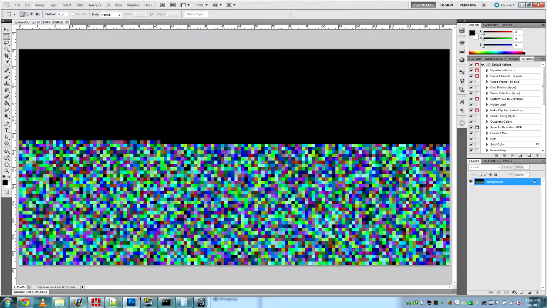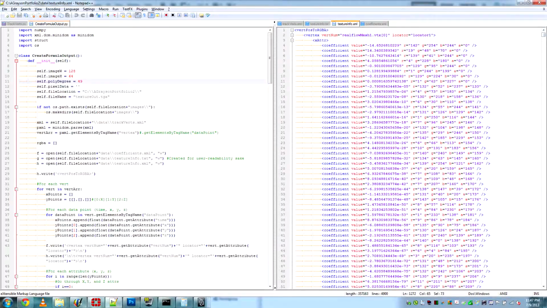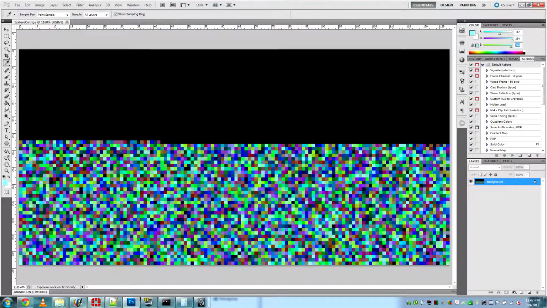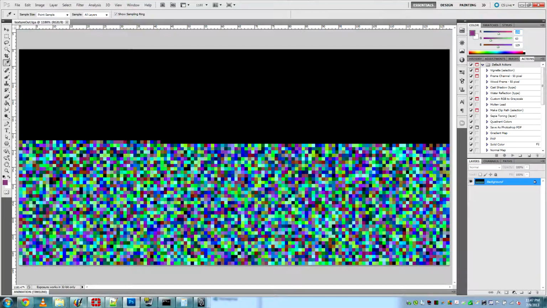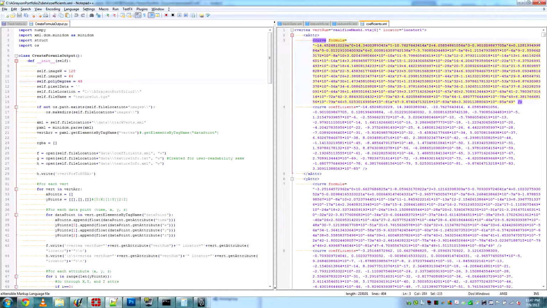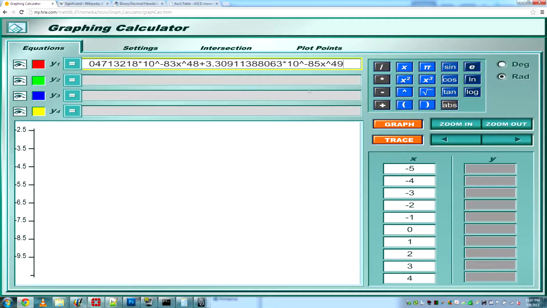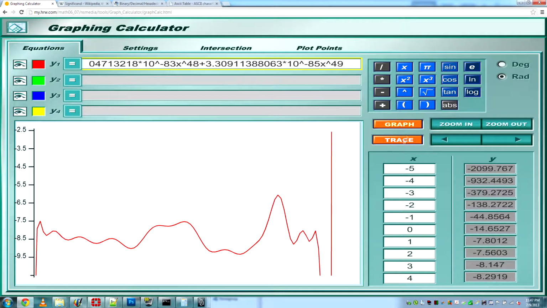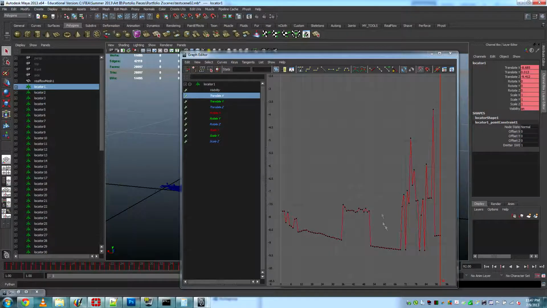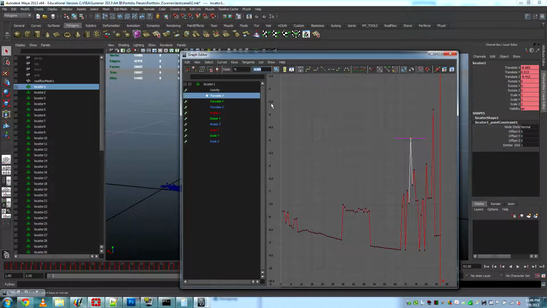And once more, let's check to see that the values written in the XML match those we see in the texture. And indeed they do. Perfect. And while that 49-degree polynomial was a little unwieldy for the cube and the simple animation curve, let's see how it holds up against a much more complex curve. And while it doesn't match exactly, it's a pretty close approximation.